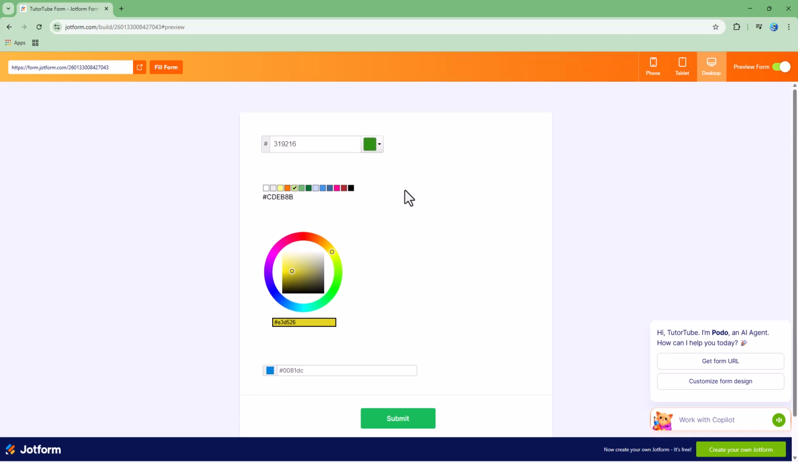So these are the different color picker widgets that you can use so that your users can submit a particular color from Jotform while submitting their form.